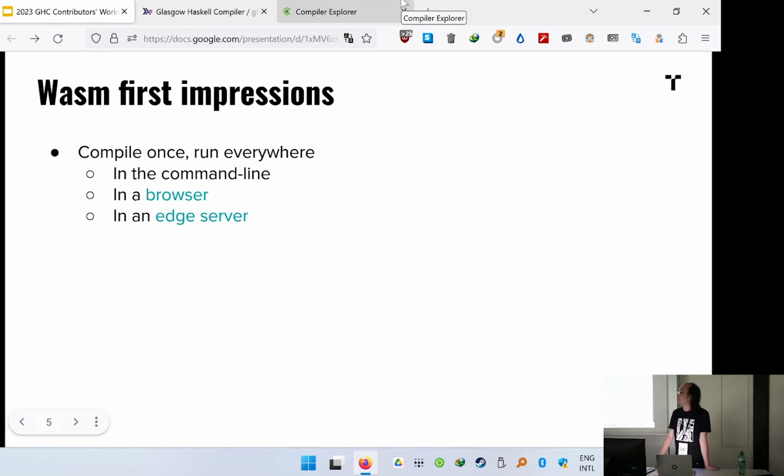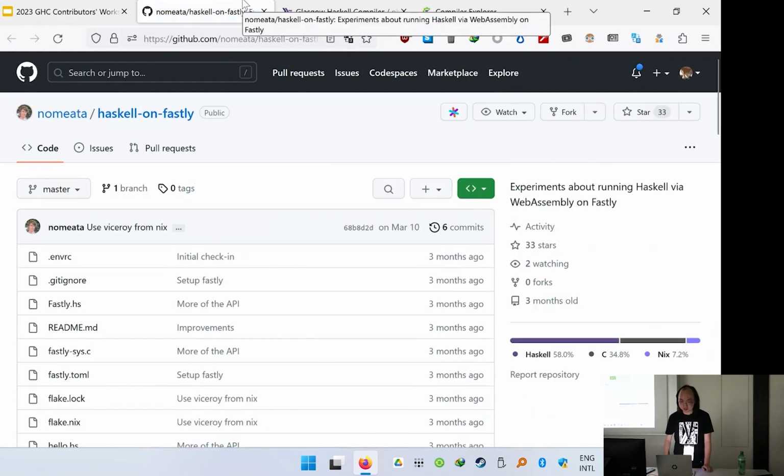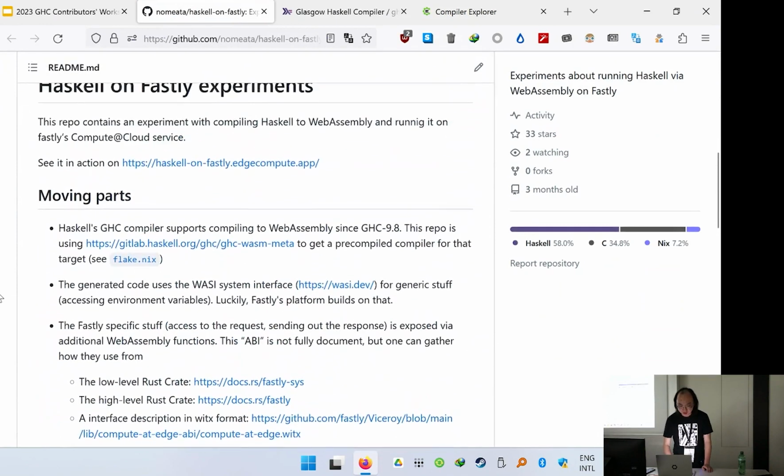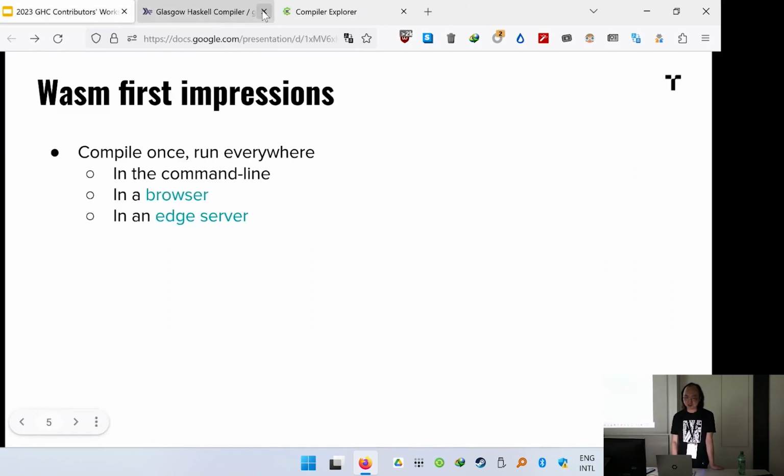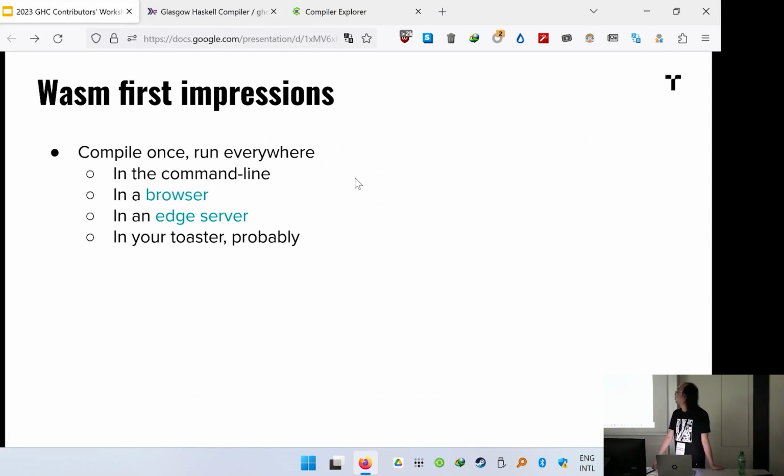Now, it can also run in edge computation, on an edge server provided by Cloudflare or Fastly. So here is an example provided by Joachim Breitner. He made a simple example of using the GHC WASM backend to compile Haskell source code so that it's capable of running on Fastly servers and handling the incoming HTTP request. Yes, it doesn't do anything fancy like Haskell formatting, but this is another proof that it can run on edge servers as well. And it can probably also run in your toaster.